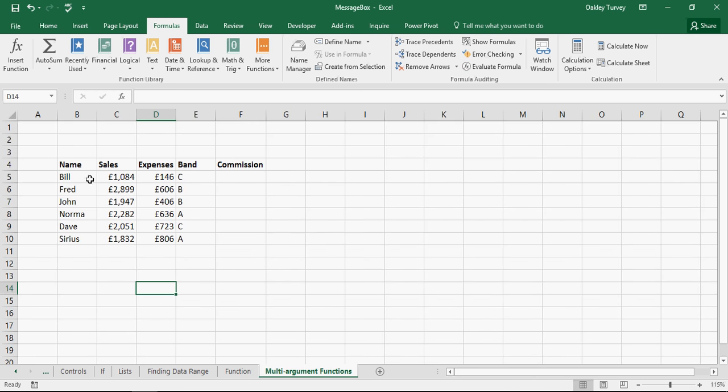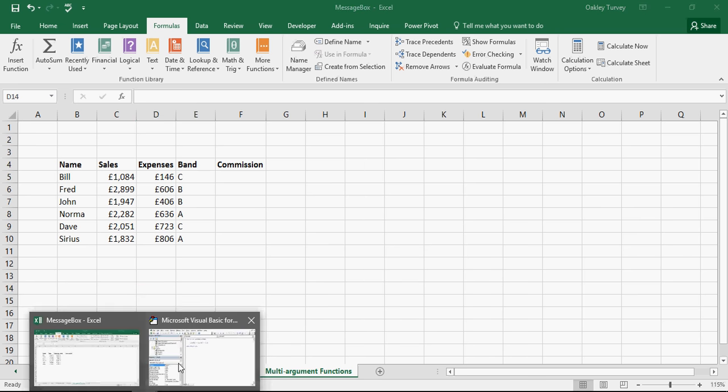Okay, so now we're going to move on to looking at multi-argument functions, and what we're going to do here is we're going to say we've got a bunch of salespeople. This is the amount of their sales, and these are their expenses. Now, if their sales minus their expenses, in other words, the profit, is greater than 1,000, and depending upon which band they're in, that's how we calculate their commission. So we're going to create a multi-argument function here, and we're going to call it commission.